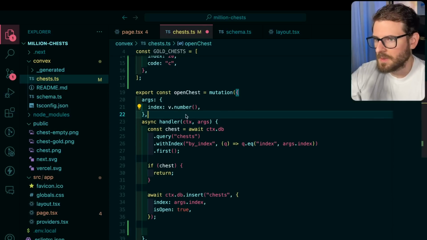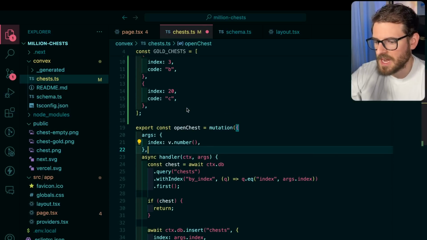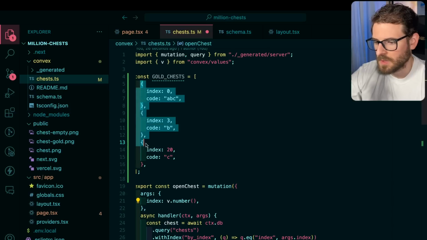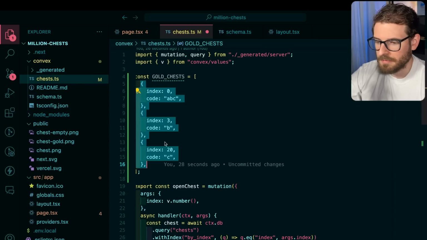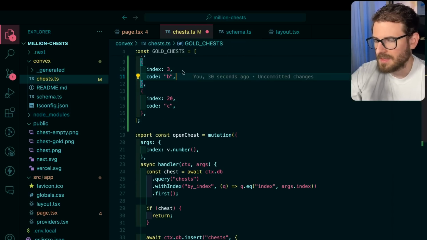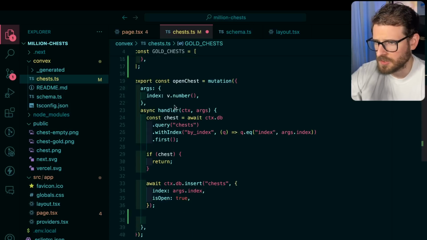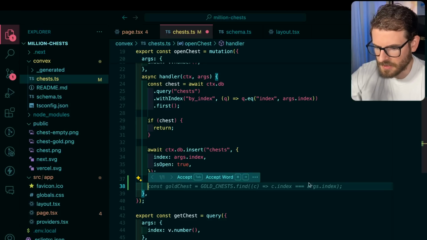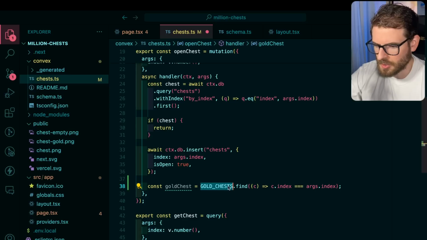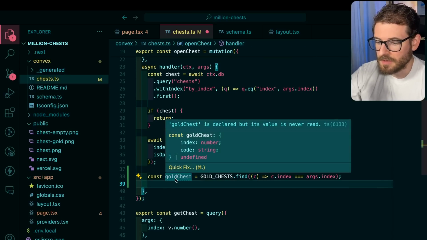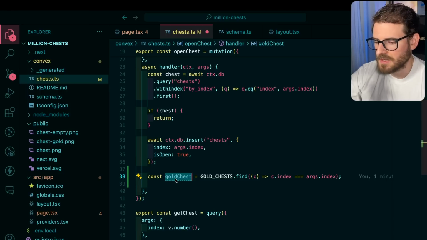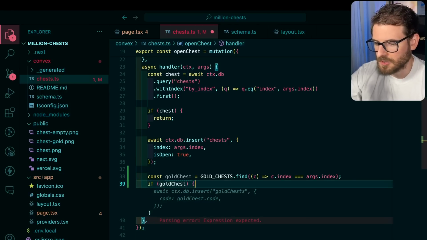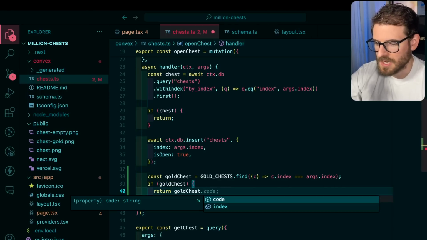Okay, so now let's go down to when they open the chest. And what we want to do is check if the index they clicked is one of these, then we can probably return them back that code. And then we could store that in the browser's local storage so they don't accidentally lose it. So we're going to say if, actually, I think GPT is telling us how to do it. Yeah. So look through all the gold chests and find an index that matches the one they clicked. And so that should return either undefined or it should return the actual gold chest. And what we could do now is say if there is a gold chest, let's just return goldChest.code.